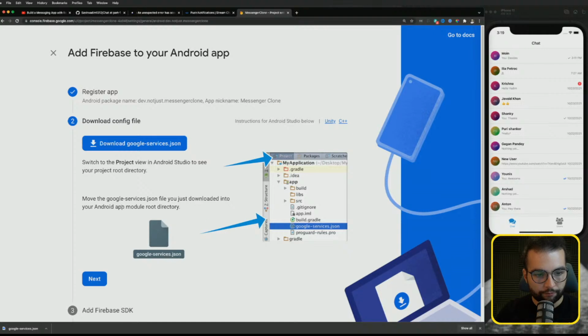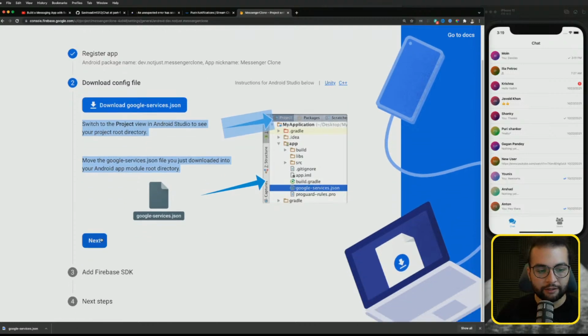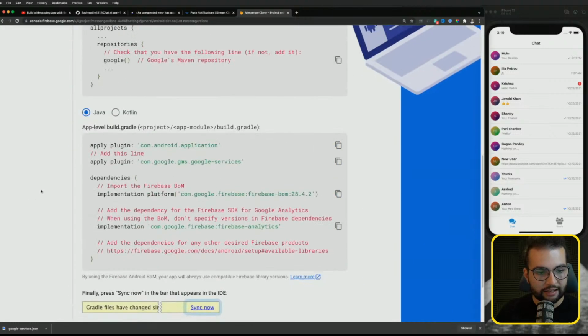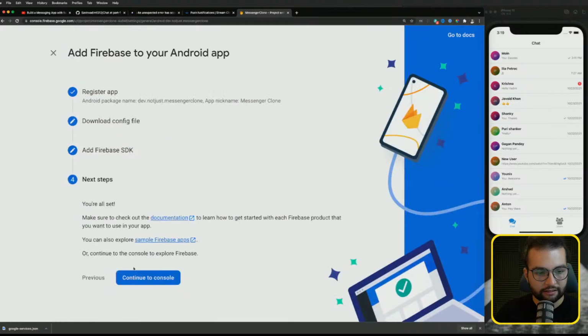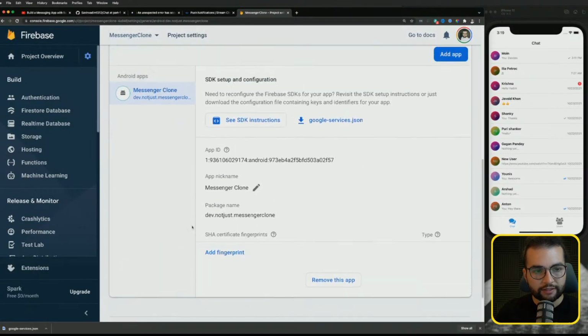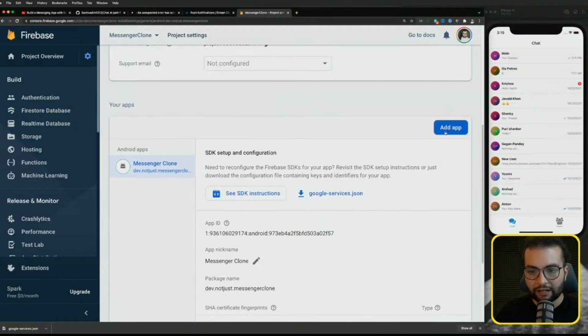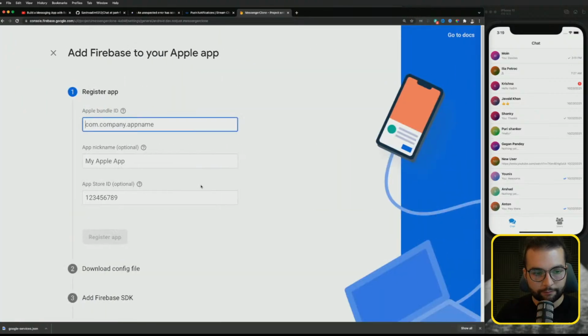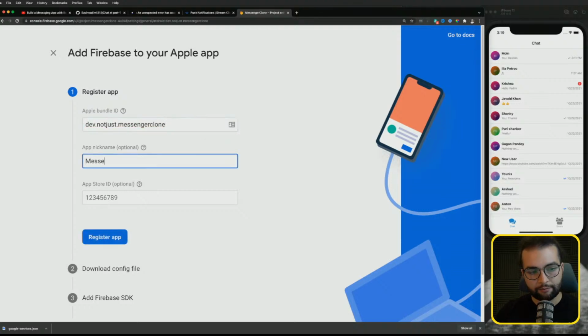Okay, so we don't have to follow these rules because we're gonna set it up a little bit differently. So just press next, and next, and continue to console. Now let's do the same thing but for iOS. iOS, it's the same bundle identifier and the same name, messenger.